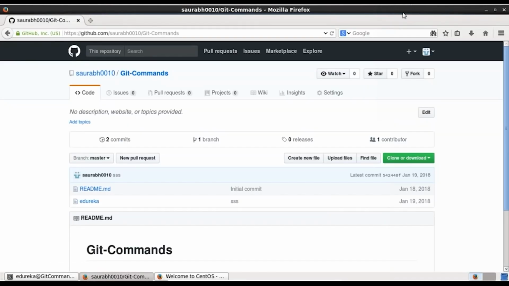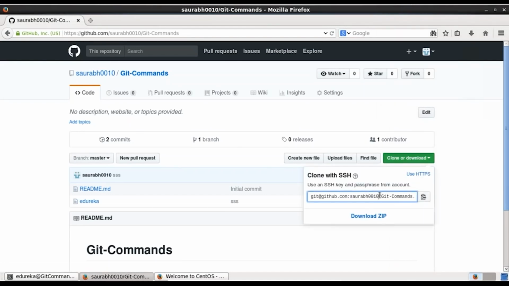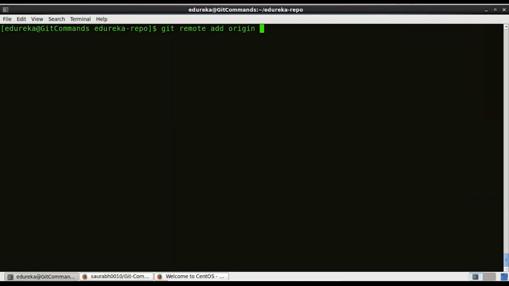So this is my GitHub account, guys, and this is my repository, that is Git commands. If I want to copy the SSH link, I can just go ahead, copy this and paste it here. So we have successfully added the origin. Now let me just clear my terminal. So we have connected our local repository with the GitHub account.